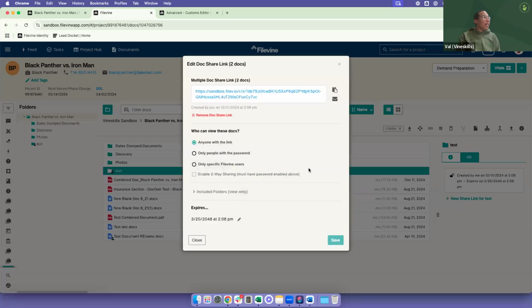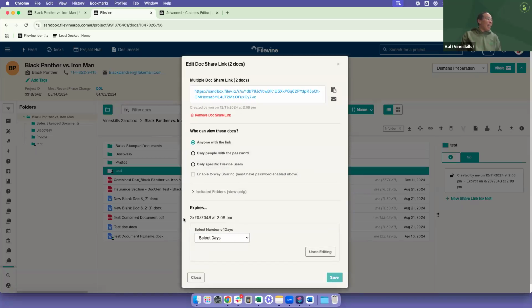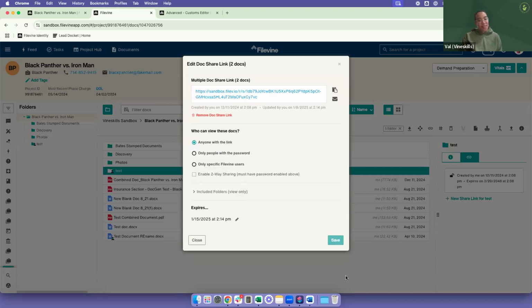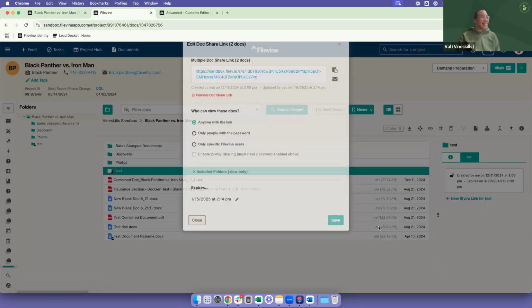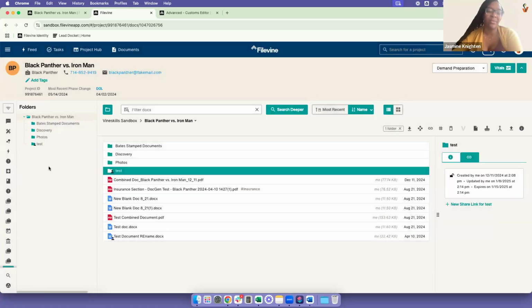I can also come in and click this and remove that link. I decided whoever I shared this with no longer needs access, so I'm going to remove that access. They shouldn't have it anymore. I can also just change the expiration date. Instead of having them be able to access this through 2048, I am giving them 7 additional days. So get your stuff together, expert who I have shared this with. Time is running out.